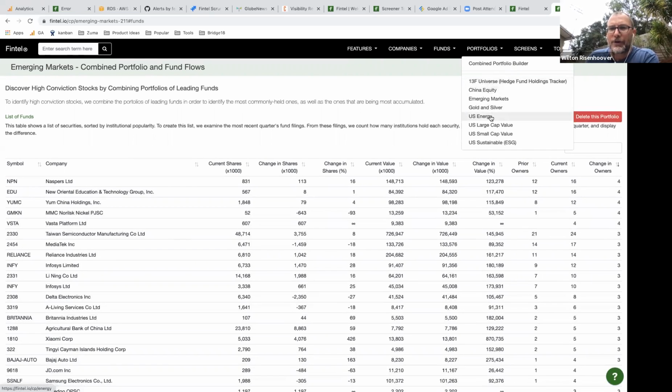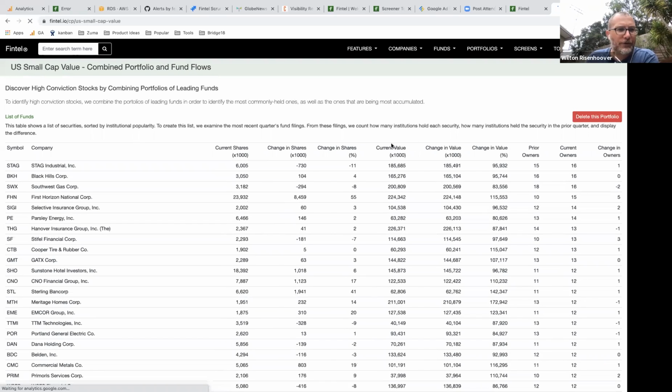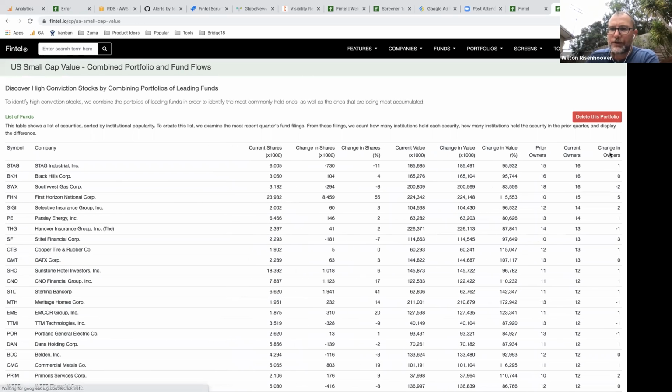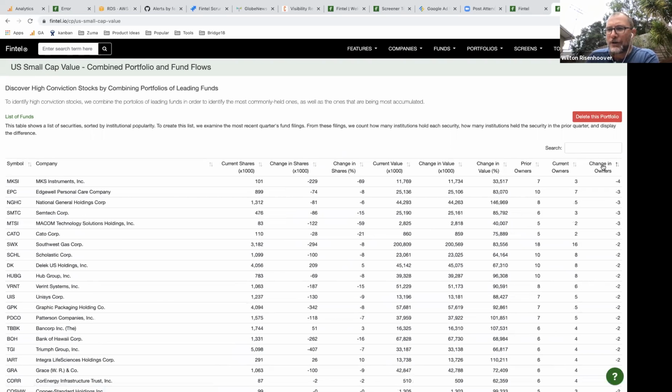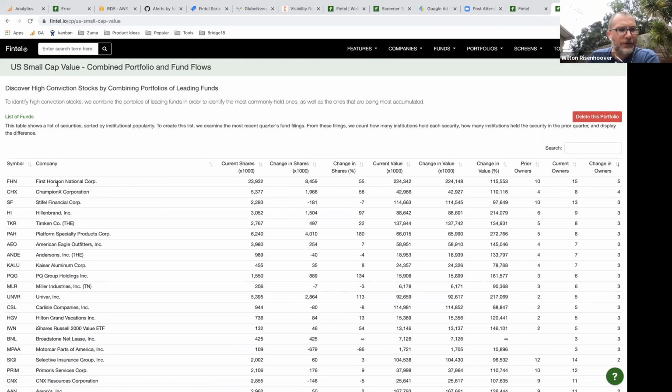I went ahead and tried to create some other portfolios, like US small cap value. So these are kind of pre-built, canned portfolios. If I want to look at the change in ownership here, this shows you who's getting sold. This shows you who's getting accumulated. First Horizon National Corp, I have no idea what they are, but 5 funds accumulated that in the last quarter. Okay. Any questions about this?